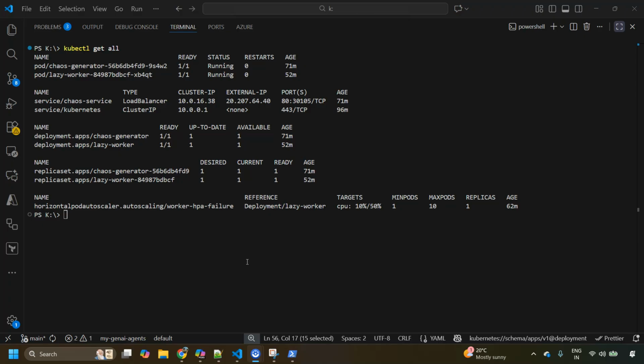KEDA stands in front of the HPA and says, stop looking at the thermometer. I am going to tell you exactly how many customers are waiting in line. KEDA provides the external metrics and the HPA provides the muscle to scale the pods. We aren't throwing away Kubernetes native power. We are just giving it a much better source of information.